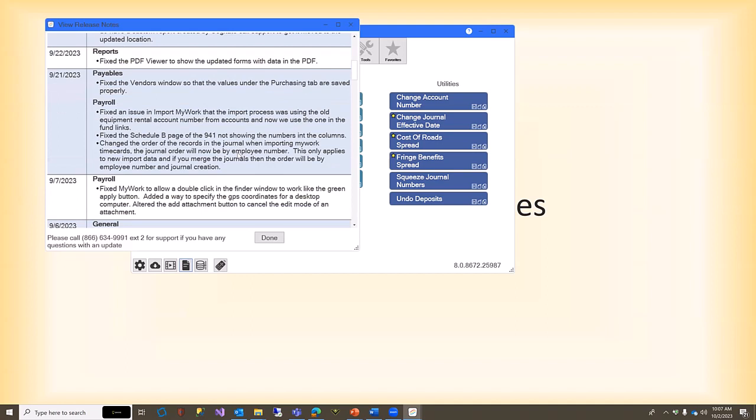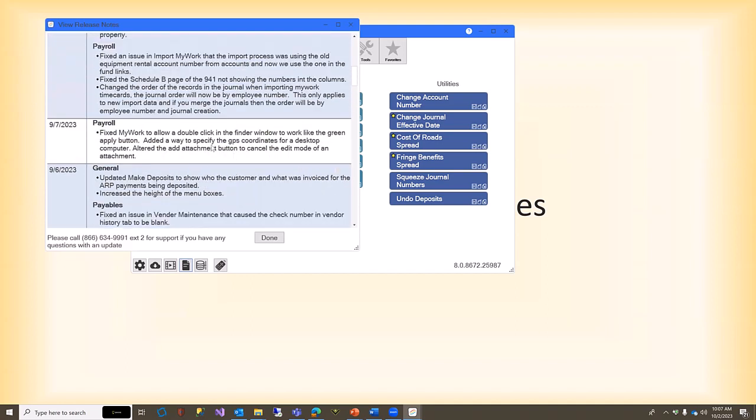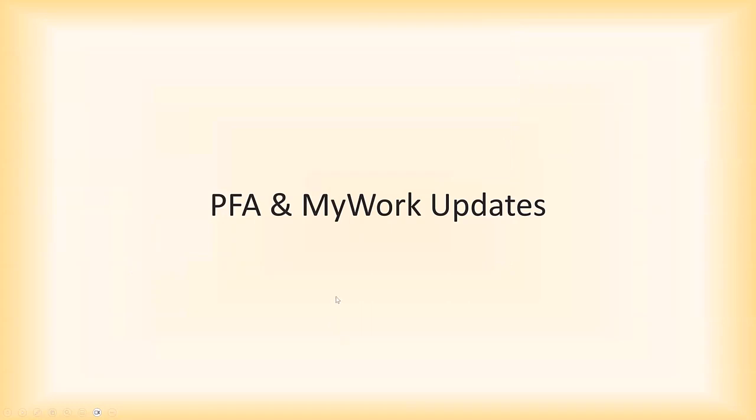All right, so that got us through 9.6, 9.7. We fixed it to allow a double click under the Finder window. So that's a My Work update. So let's go there real quick.